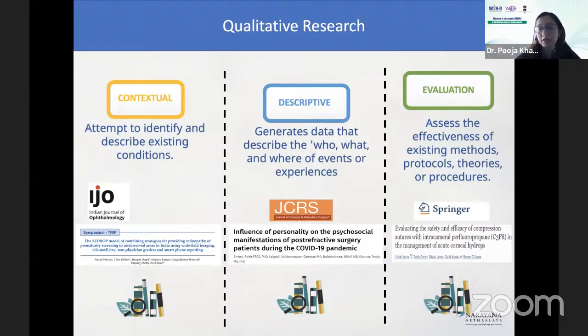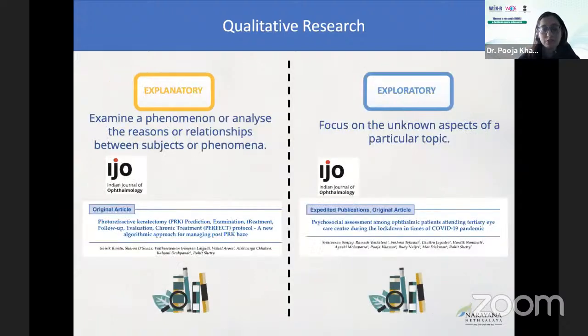Like, you want to evaluate how the cross-linking procedure works. You want to evaluate how a keratoplasty procedure works. You want to evaluate how intravitreal injections are working. That type of research question is known as a qualitative research question. And then the other two are explanatory and exploratory.